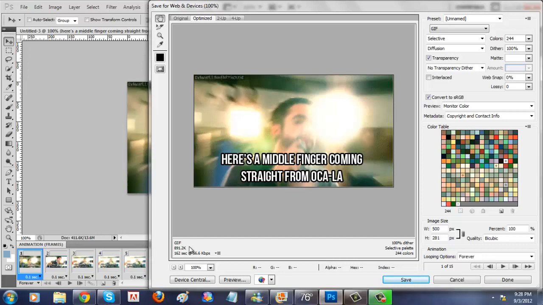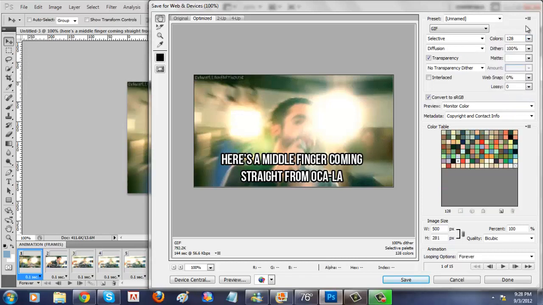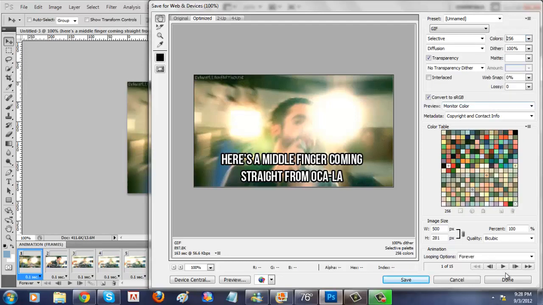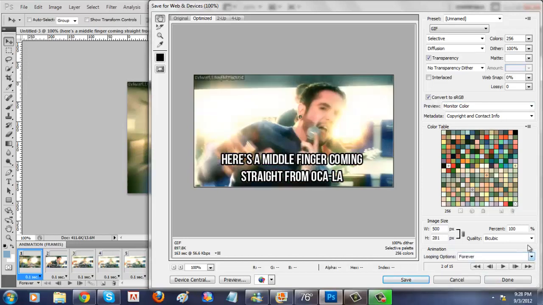But now with the new update they did, it can be up to 1000k, or even say 1.7 million. So as long as it's not over that, you're fine. And you can have up to a maximum of 256 colors, which is the best it can get. Average GIF is probably around 128. If you can get it with more colors than that, that's great, because it looks better. Make sure you have your looping set to forever. I usually set all this stuff to perceptual, and leave that like that.